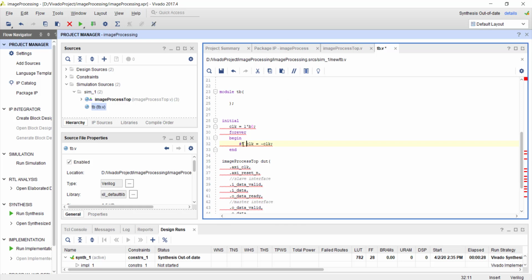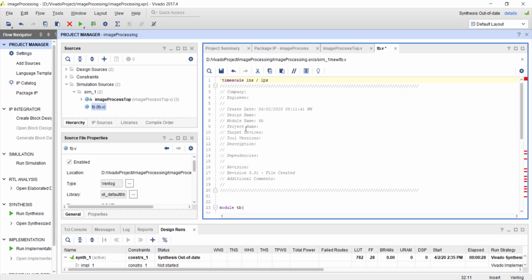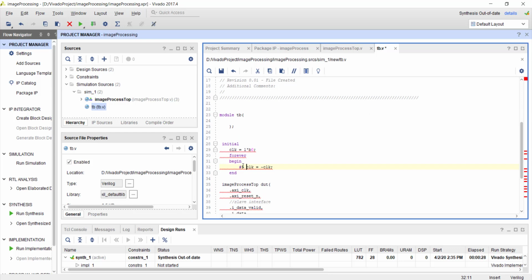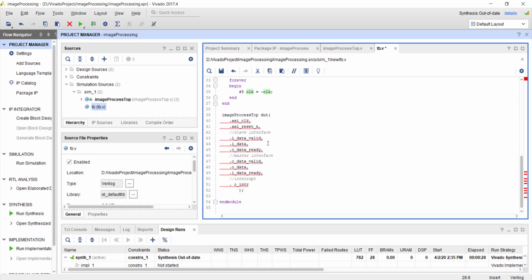Now, when I write 5 here, the unit is defined by the time scale. Here we have nanosecond. That means after every 5 nanoseconds you want to make clock equal to not clock. So this will effectively make a square wave which has a period of 10 nanoseconds, because you are toggling after every 5 nanoseconds. So that's our clock signal. We can end, declare it as reg clock, and just connect that clock here.